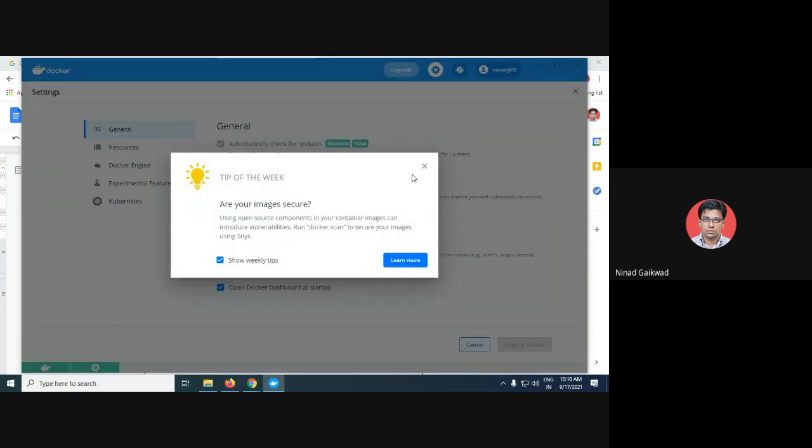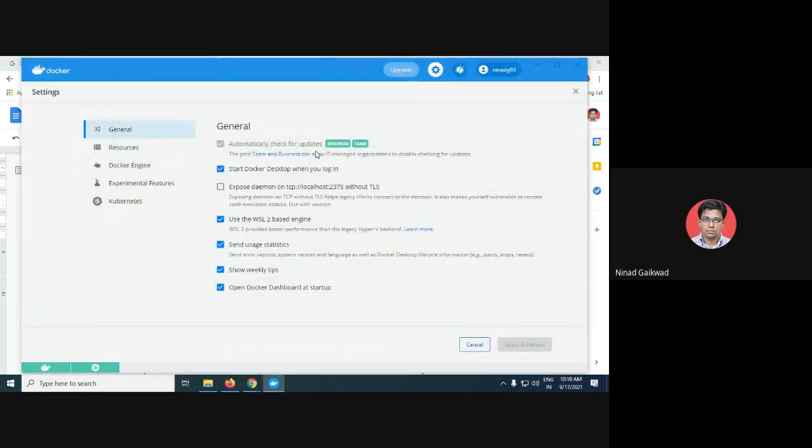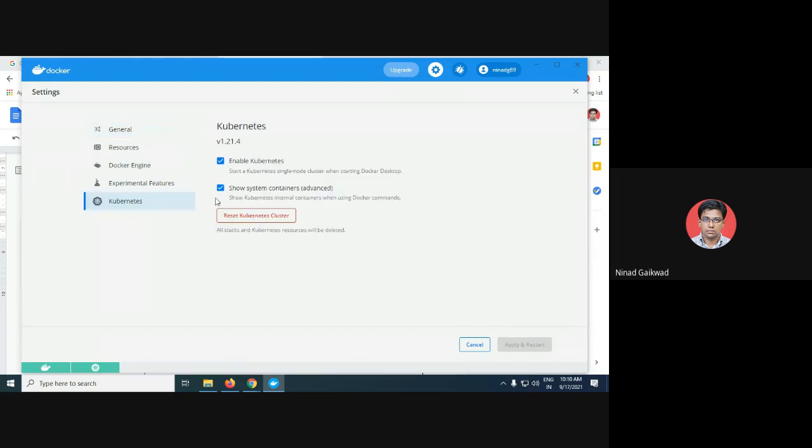So here we are in the settings area. Just go to the Kubernetes section, and over here, this won't be enabled when you install it fresh. So just tick these two checkboxes, and then click on apply and restart.